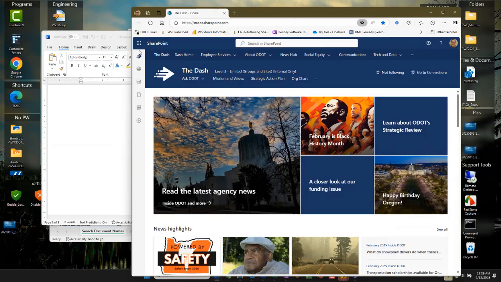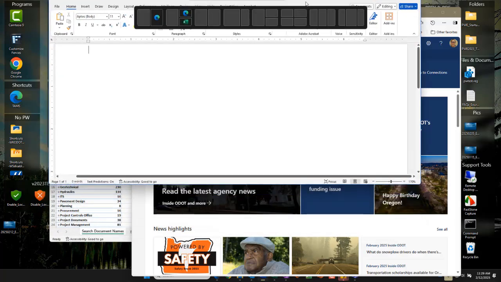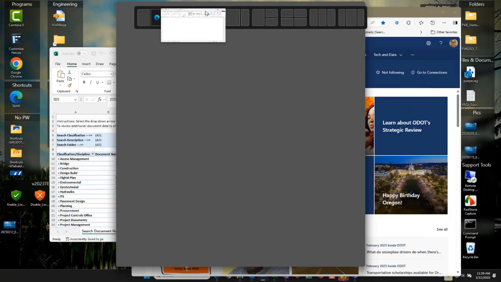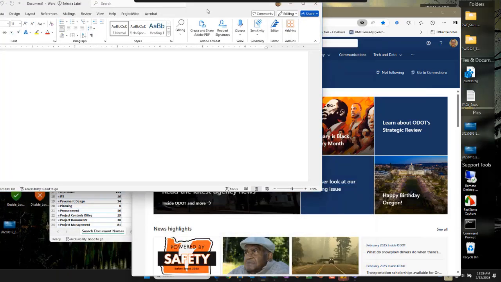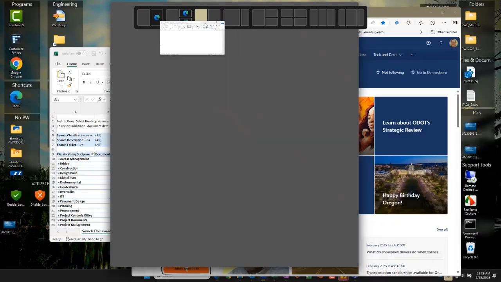Let me drag Word up to the top. If I bring Word to the front and I drag it up to the top and pop out that group, here's what I was looking for. I was looking for the side-by-side that didn't have any other applications in it.